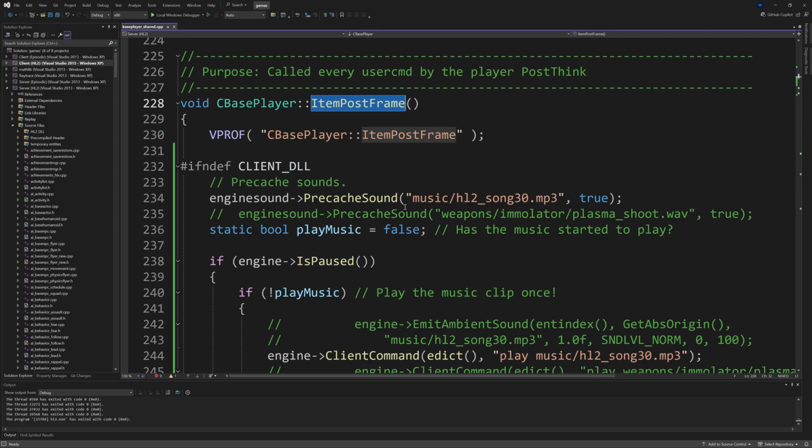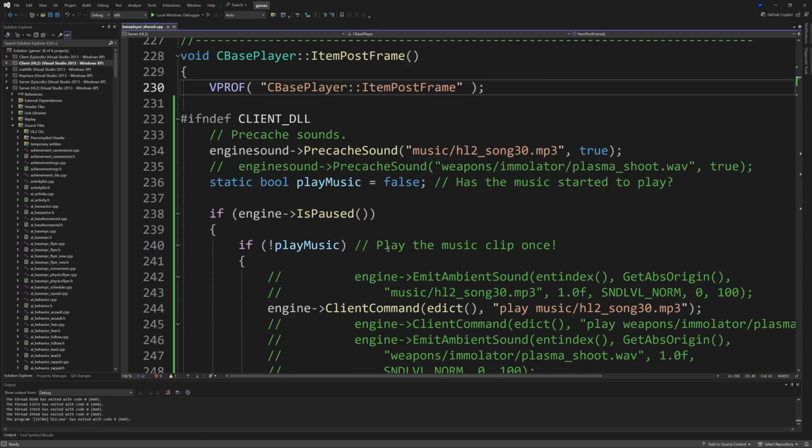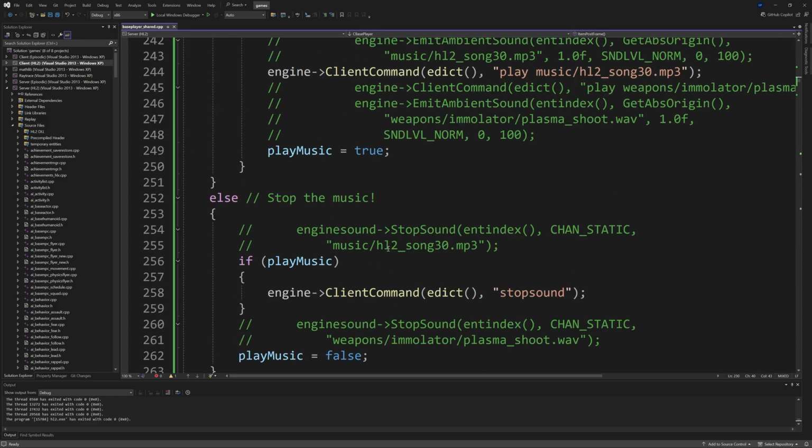But I outlined that you should add something like this to item preframe. But I figured out that if you do that, then if you enter a vehicle like the Jeep in the map SDK vehicles, then the pause music doesn't play when you're in the vehicle. So what I figured out was you can actually just stick it inside of item post frame and stick it underneath this vprof line. And then the pause menu functionality should work even if you are inside of a vehicle.